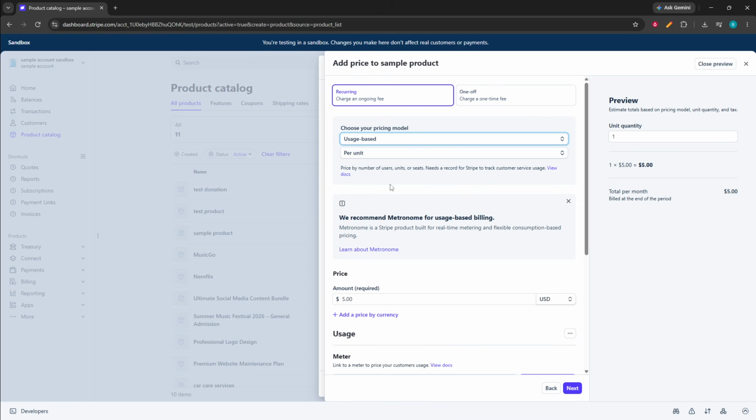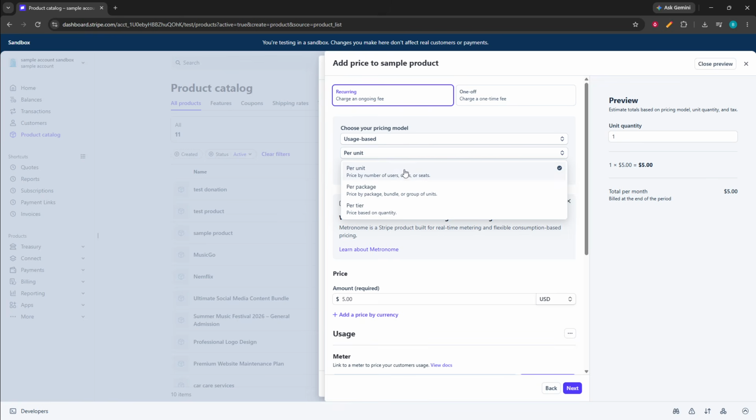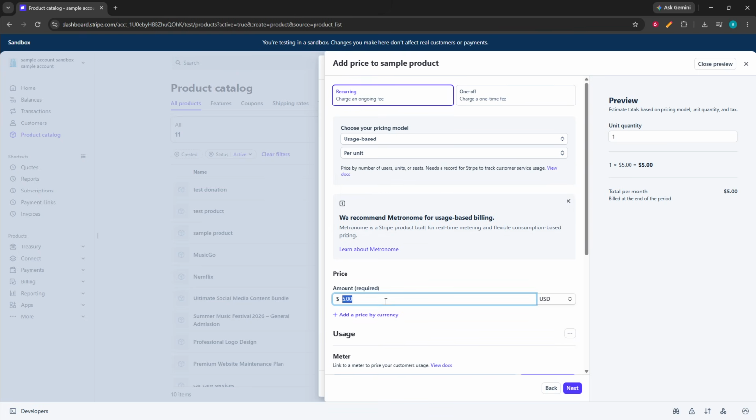Next, choose the usage calculation or pricing method you want. A common option is per unit, where each unit of usage has a fixed cost. Enter the amount you want to charge for each unit, then choose the currency you want to use for billing.